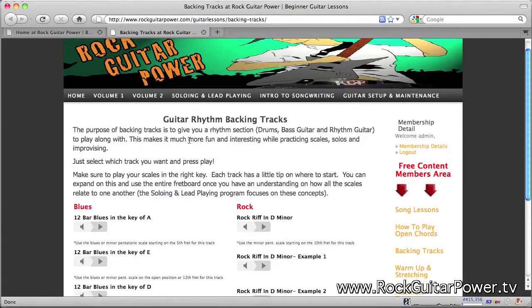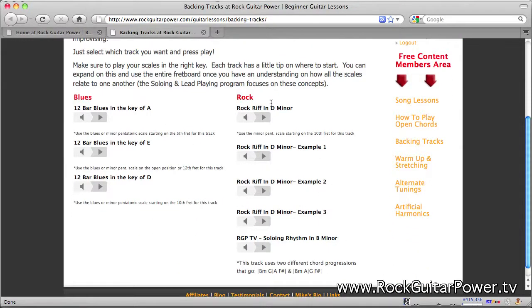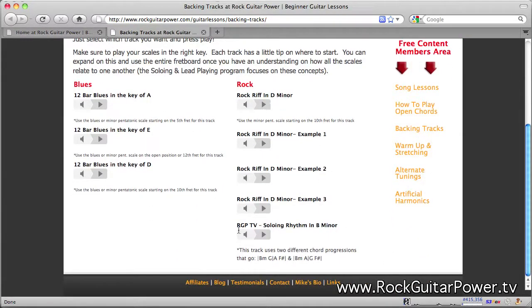So here's all the backing tracks. We have some for blues, some for rock. But at the bottom here, we have RGPTV, and this is the soloing rhythm in B minor. So you could come here, press play, and this loop is about 5 minutes long. So you could just let it play and jam on it. And this tells you the chord progression and what key it's in.